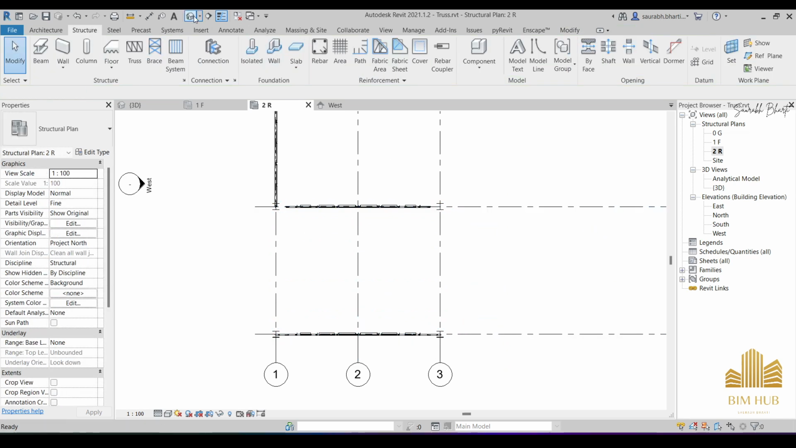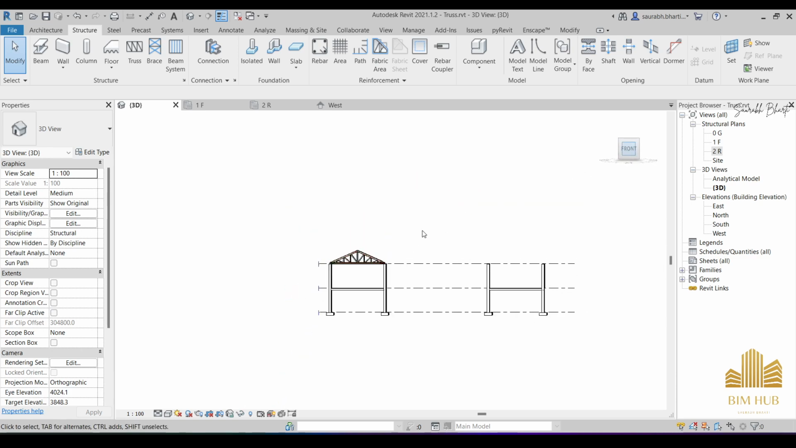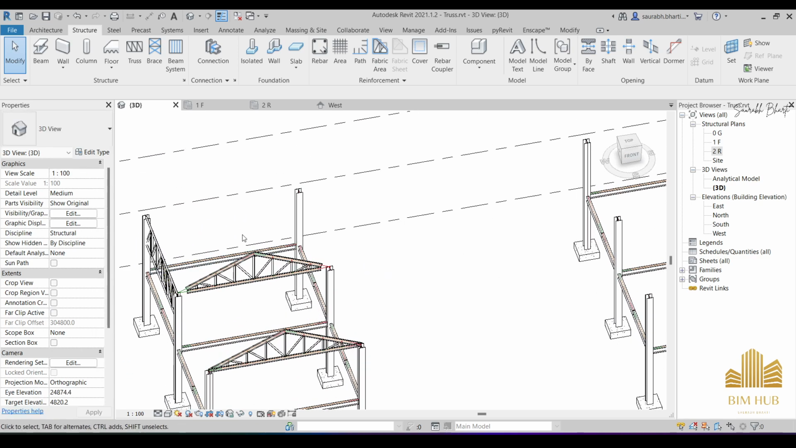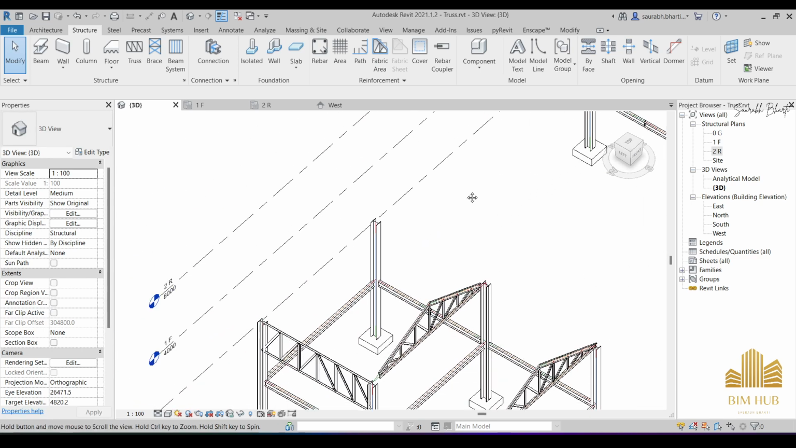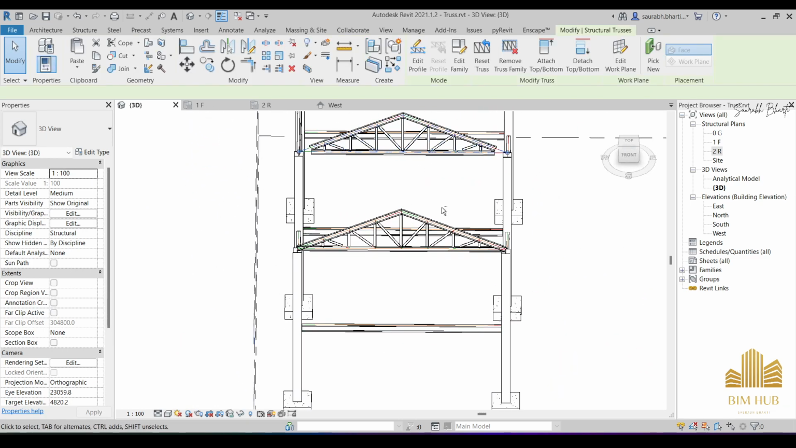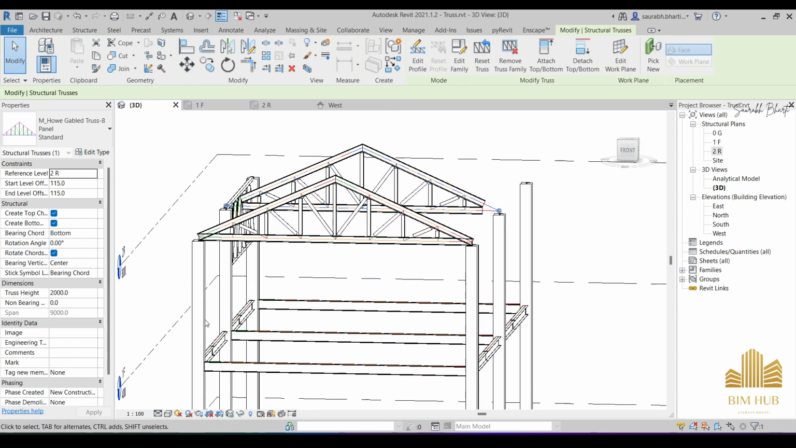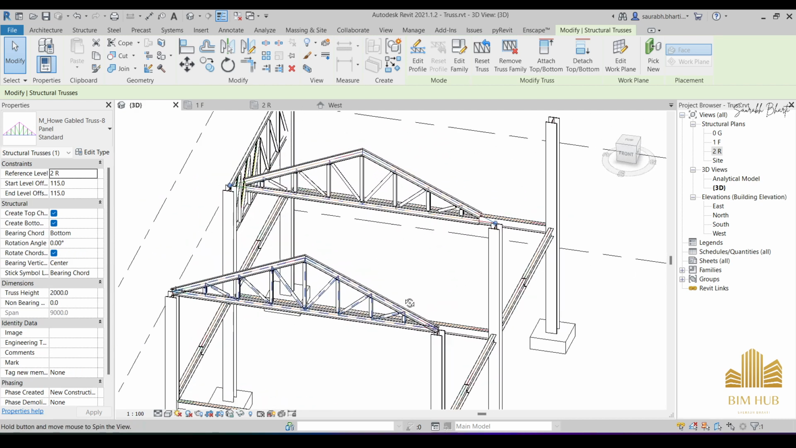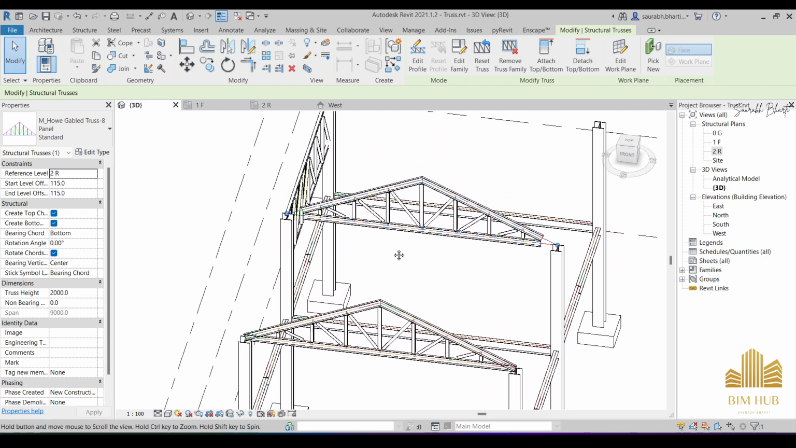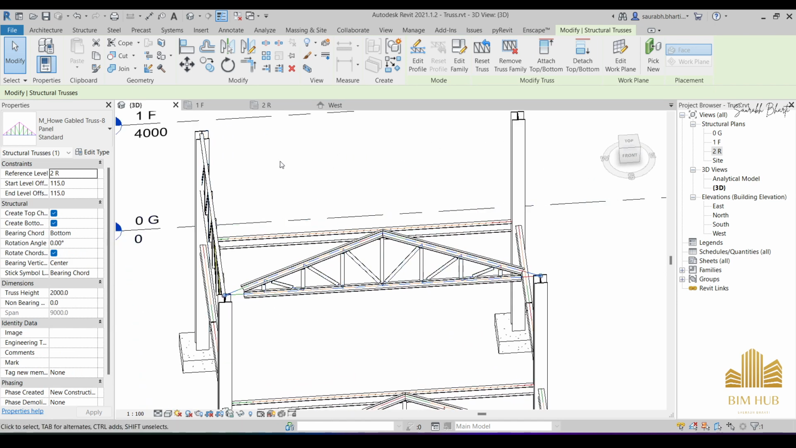Okay, now you can go to 3D view, and you can see that the same truss has been provided over both the places. After that, we have to make it in 3D view. So let's just make it in 3D view. And there's something wrong, I think, with this one. So let me check the height of it. Okay, so let me first make it in 3D and then I will check this one.